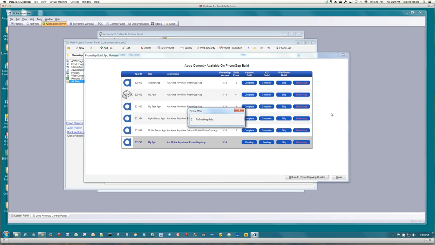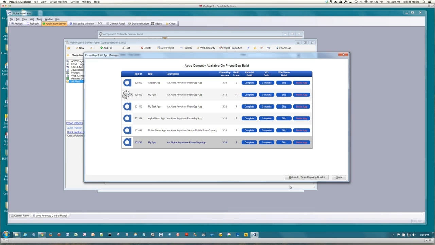Now you don't have to stay here and watch this thing if you don't want to. You can return to the app builder or close it out and come back later, and those apps are probably going to be built. So right now we've finished up that application. Well, let's go ahead and load it.